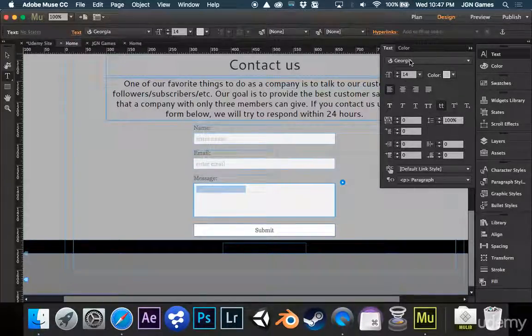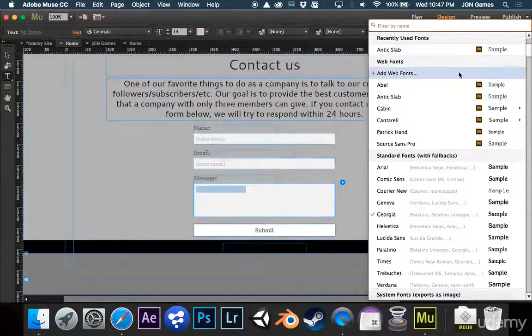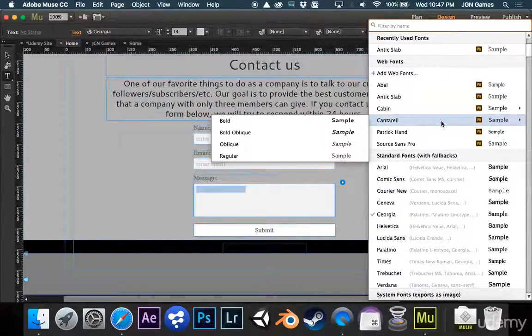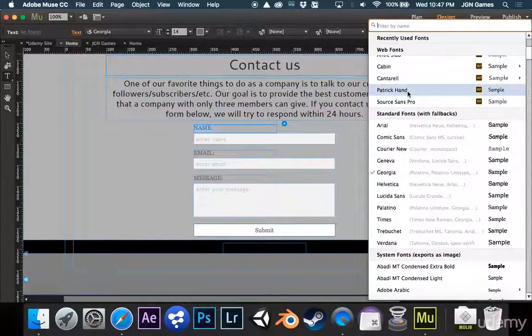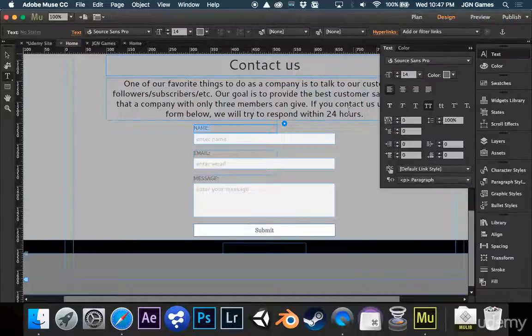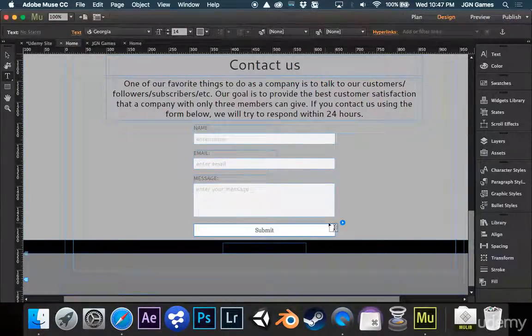I'm also going to make it a simpler font, so I'm going to go into here and select Cantarell regular, just because it looks cool. It fits with the rest of my stuff. And then if I go to the name and highlight it, I'm going to make this all caps, and I'm going to make this Source Sans Pro. And so just with a few quick things, you can already see that it's starting to come together.